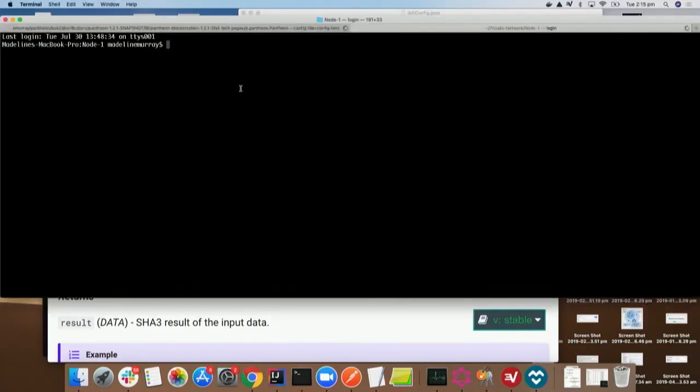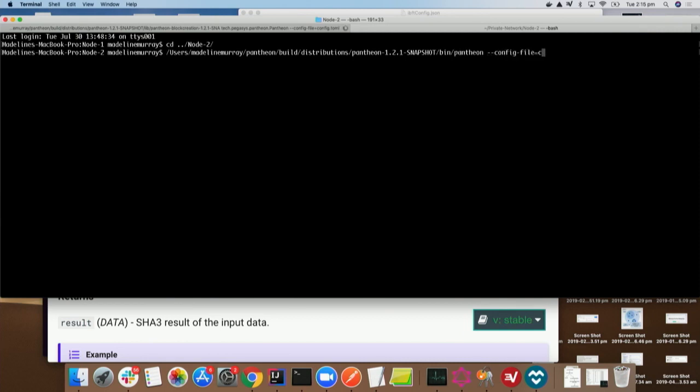So if I open up another window and I go into my other node, oopsie. Config file. Why is it not finding it? Sorry, I don't know why it's not finding my config file on this one. Because it's not there. Let's start a different one.